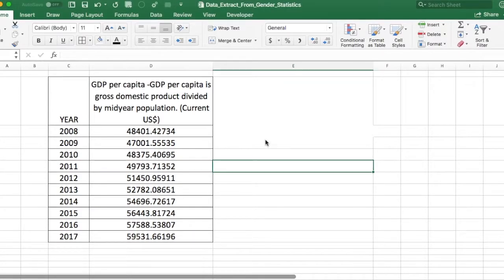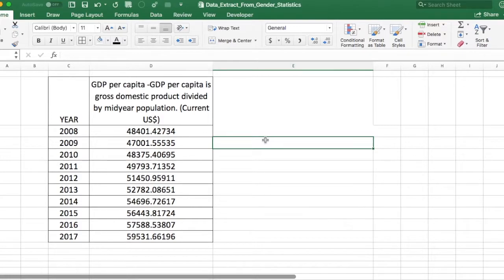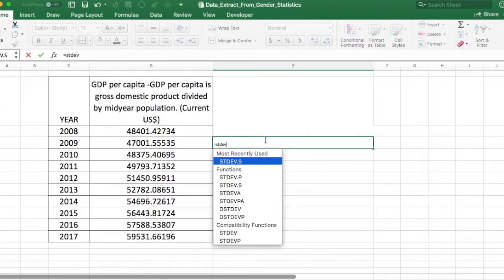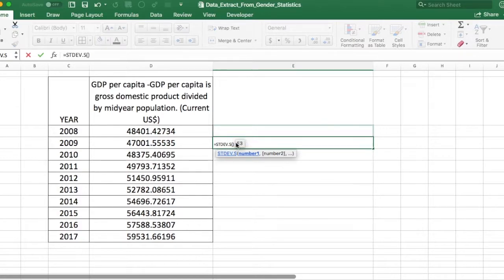So in order to calculate the sample standard deviation in Excel, we're going to use the stdev.s function. So when you start typing stdev, you will see the function pop up. So let's click on it. And inside the bracket, that's where you will specify your data range. If the screen is not very clear, you can also take a look at the formula bar here. So inside the bracket, we're going to specify our data set, which is from D3 all the way to D12.